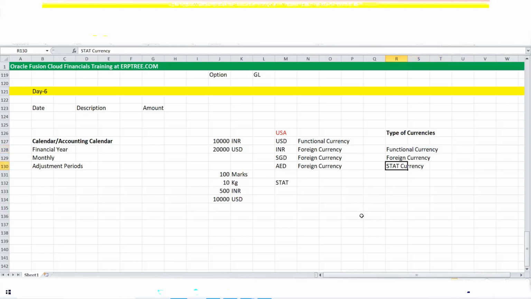Stat currency, in reality, is not a currency. As per our system, we call it a currency. So other than money related measurements, any measurements you take, you treat as a stat currency.